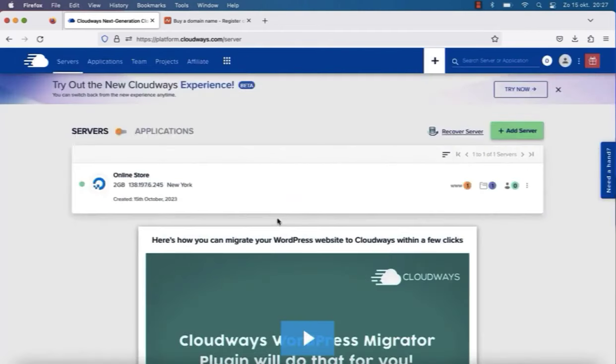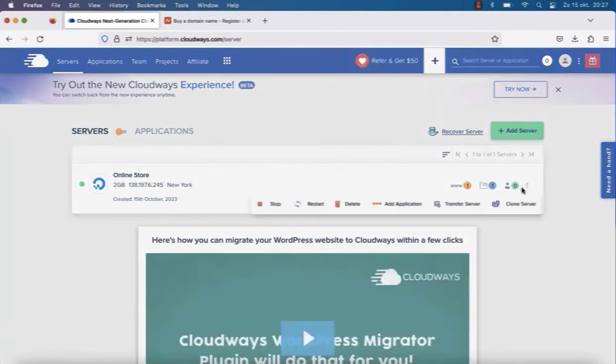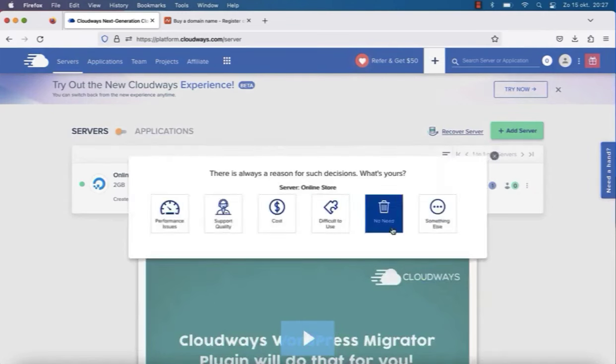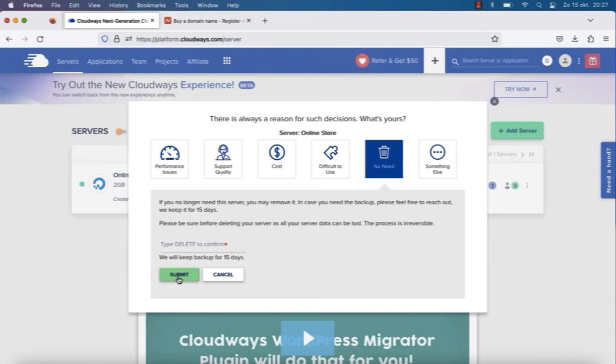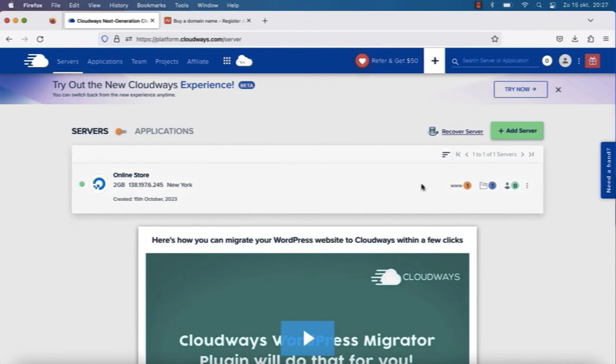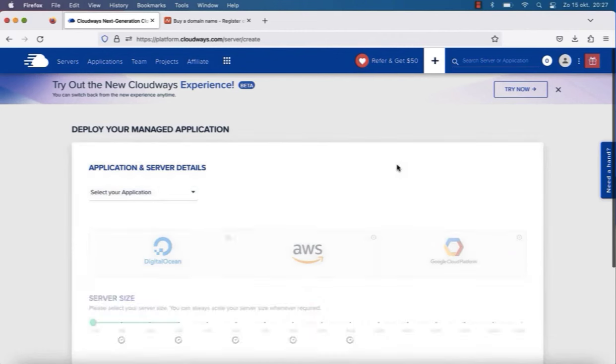We are loading the control panel. Right over here, I've already set up a server for WordPress. I'm going to delete this first. So delete. I want to delete this, I know it for sure. Type delete. Okay, so right over here, we got our online store. And I will click on add the server.